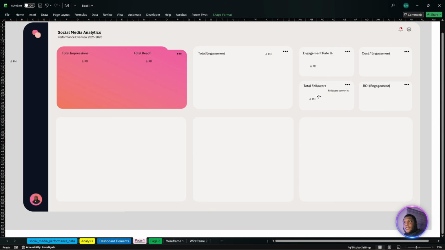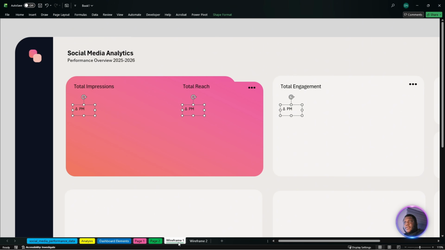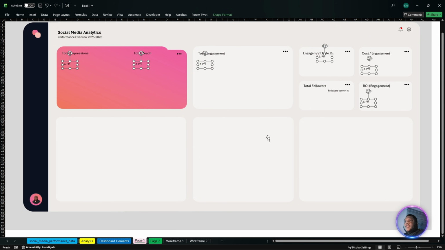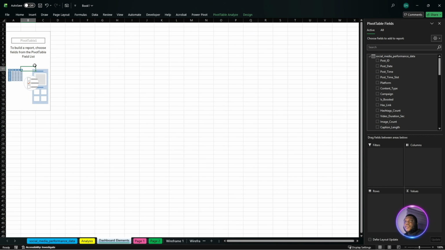Let me confirm what it looks like. Okay, cool. I think it should be something like this. If there's any need to adjust anything, I'll do that. Now let's start building out our dashboard elements. All right, so we'll have this right here.